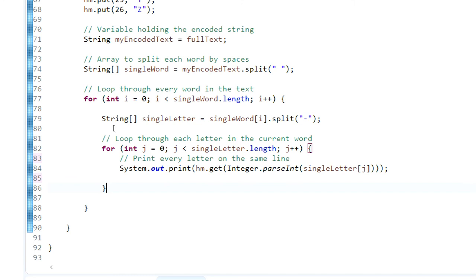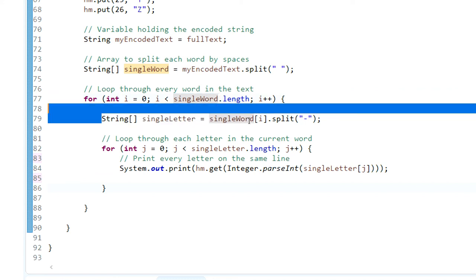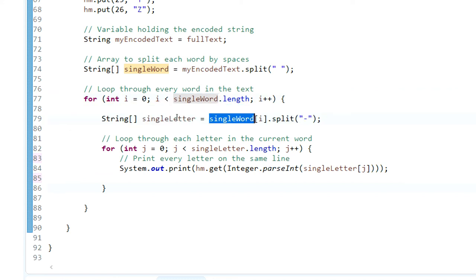All right, so if we start off at this for loop up here, we're going to loop through every word in the text. Every word in the text is going to be looped through. In the current iteration of this loop, we're going to grab all of the letters in the current word.